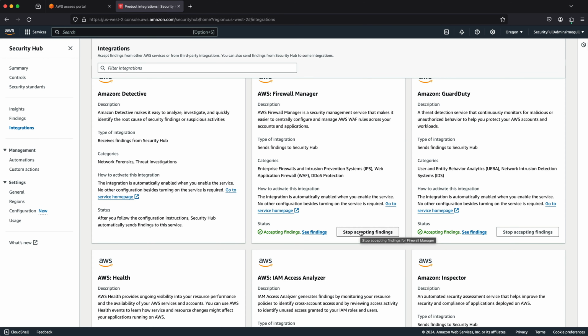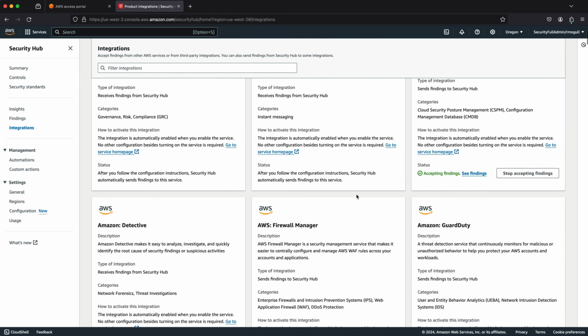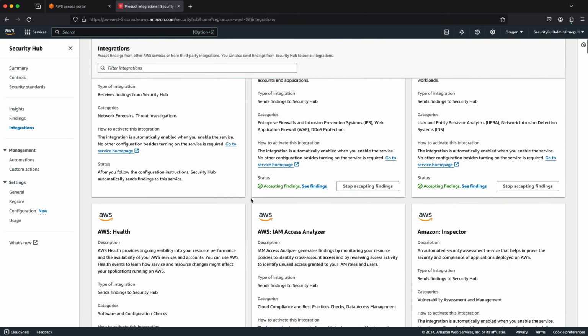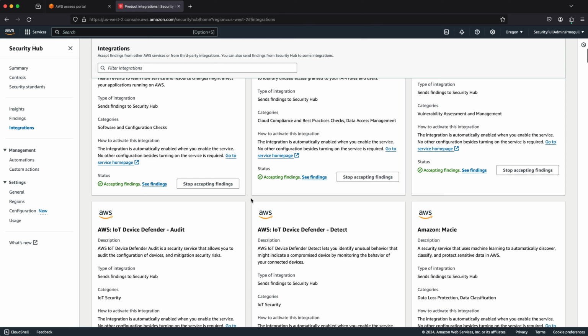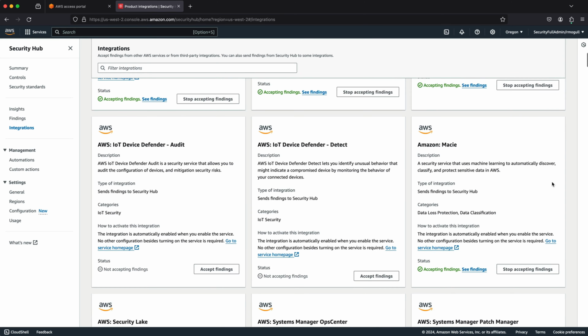And you'll see that some of these have buttons, stop accepting findings, because those are turned on automatically for us. So as we turn some of these things on, it's going to be accepting the findings. And this is exactly what we want to see, is we're getting the results from all the built-in Amazon security tools.